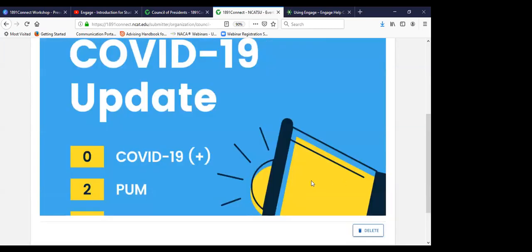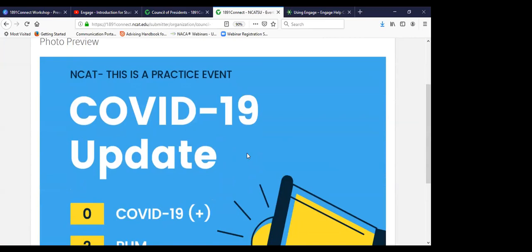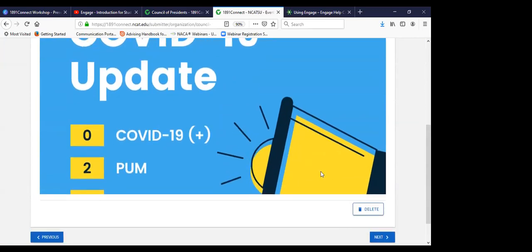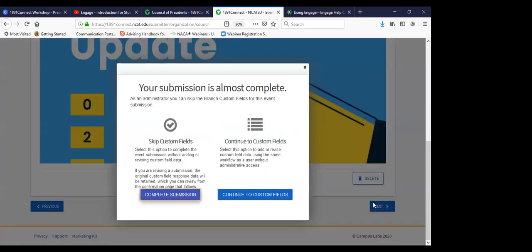Then you will crop the image and it'll give you a chance to preview what your cover photo will look like for your event. If you approve, then you will hit next. If not, you'll just hit delete and redo it again. Then it will ask you to continue to custom fields.